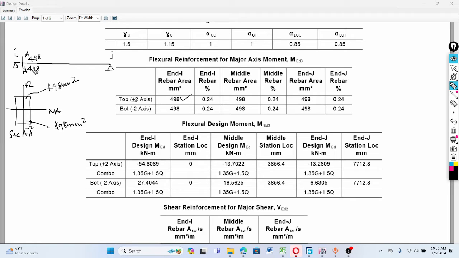So it is closer to the support, meaning here we are already discussing the end I. So when we change this reinforcement area into reinforcement ratio, that is 0.24. That means rho is equal to the area of the steel divided by B D, where B is the width and D is the effective depth. So we can just calculate the rho.